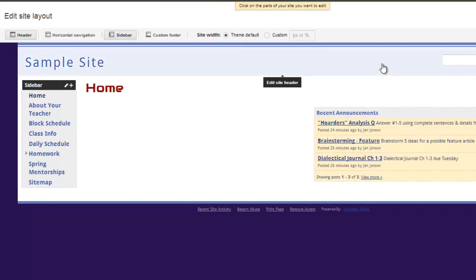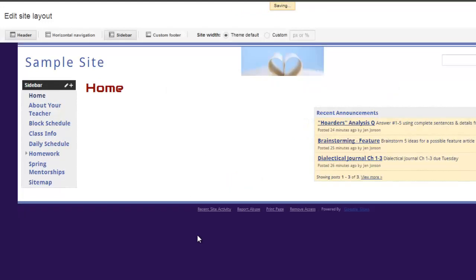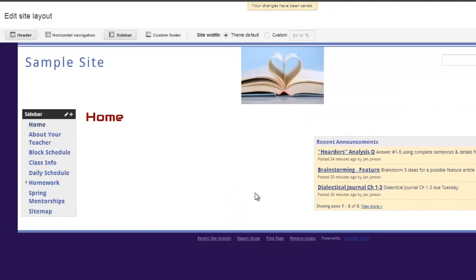To adjust the header, I simply need to click in this area with my mouse and a new window will appear. This is where I can set the exact pixels or size that I want to use. I think 150 pixels will do the trick, so I'll try that. Save my changes. Looks great.